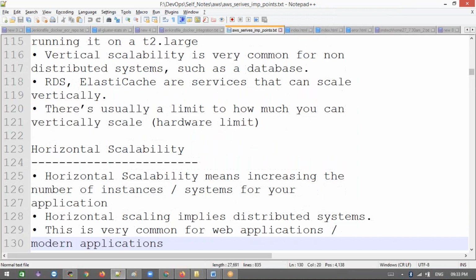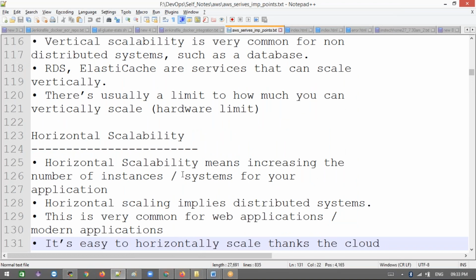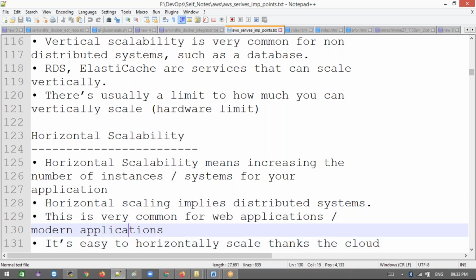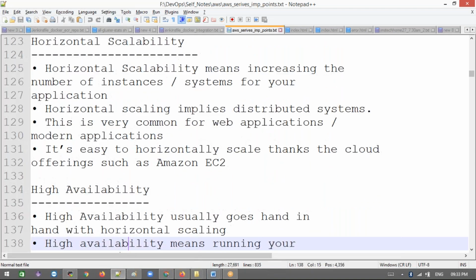Horizontal scalability means increasing the number of instances. Like I told you, if it's a T2 micro instance, we can create 10 micro instances if you want to increase in that way. Horizontal scaling implies a distributed system. This is very common in web application deployment. It's common with containers.